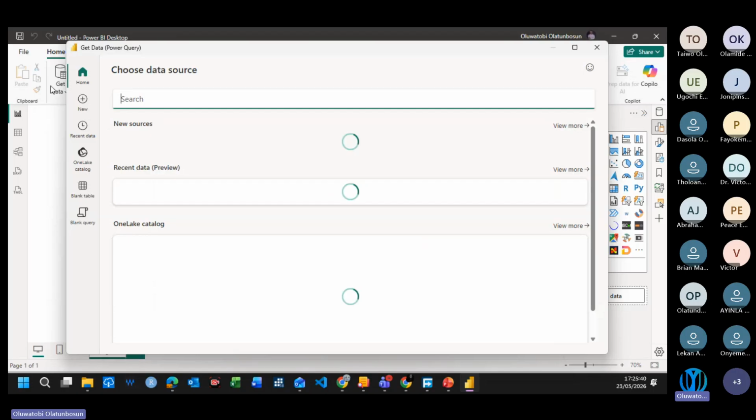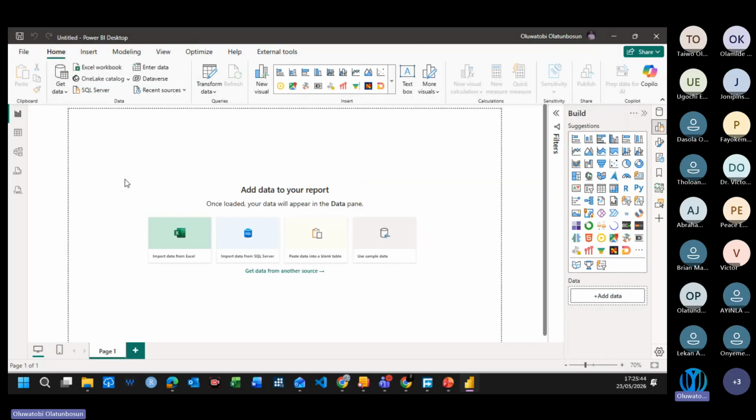So I'm just going to click on get data. So now there are two things you will see when you select get data. There's a drop down under get data.